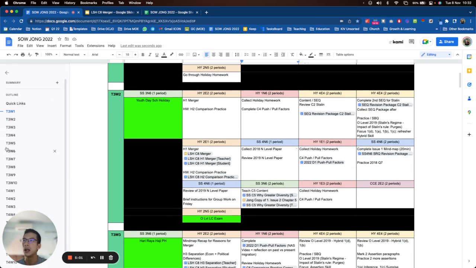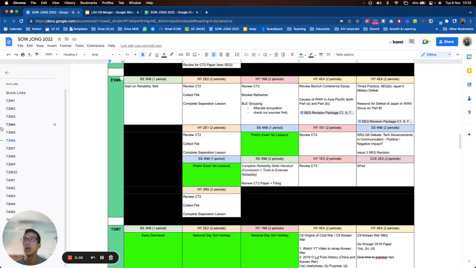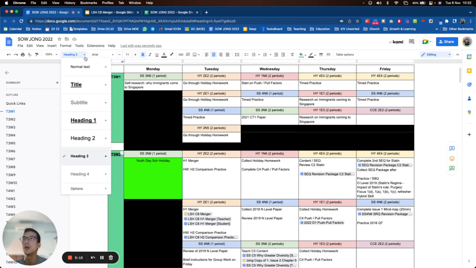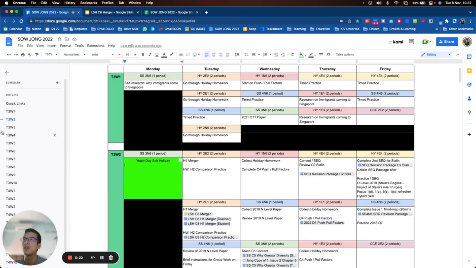And the third feature that Google Docs allows is this quick links feature, the document outline. Now, how does Google Docs detect that I want these term 3, week 1, week 2, to be identified as quick links? All you gotta do is highlight the respective words and then just change the document settings here. Because it applies the heading 3 or the heading feature to this, Google Docs is smart enough to automatically add these under the document outline.